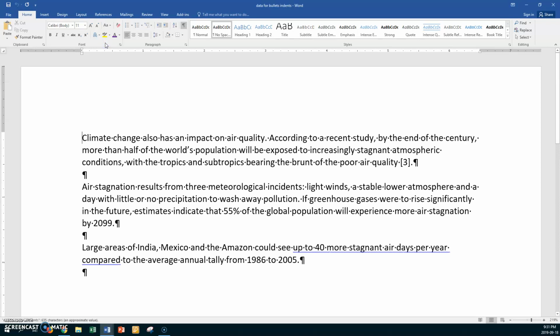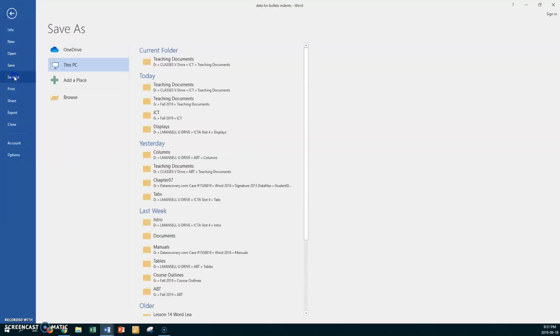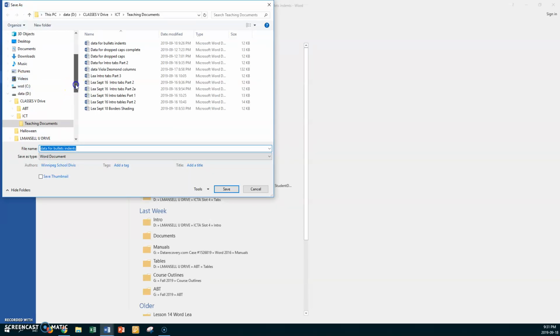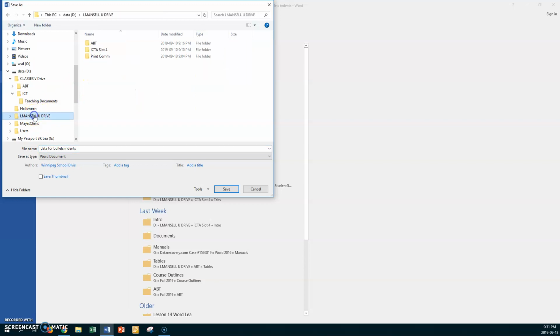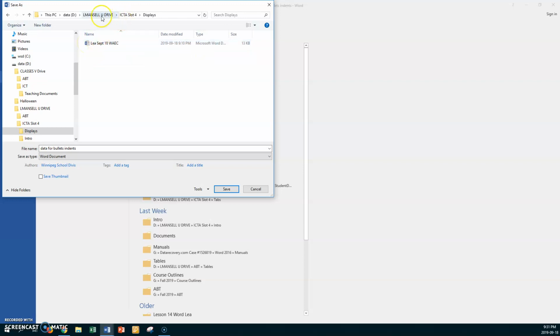Okay, so first of all, what we're going to do is we're going to save it in your folder. So we're going to go to File, Save As, you're going to go to Browse, and now go to your name. So I'm going to go to my name, you go to your name, go to ICT slot 4, and go to Displays. Alright, and now you see your name, ICTA slot 4, and Displays.